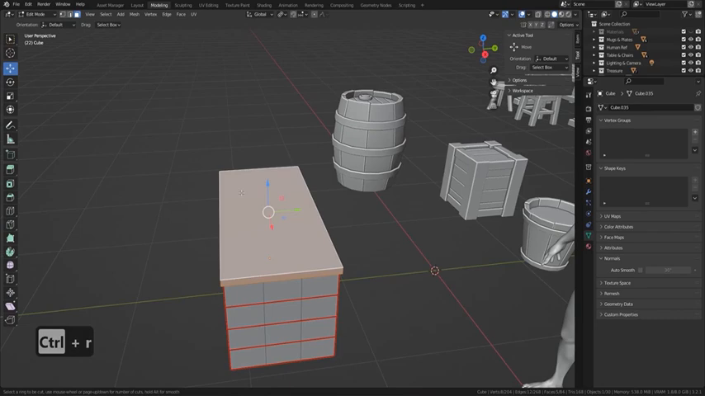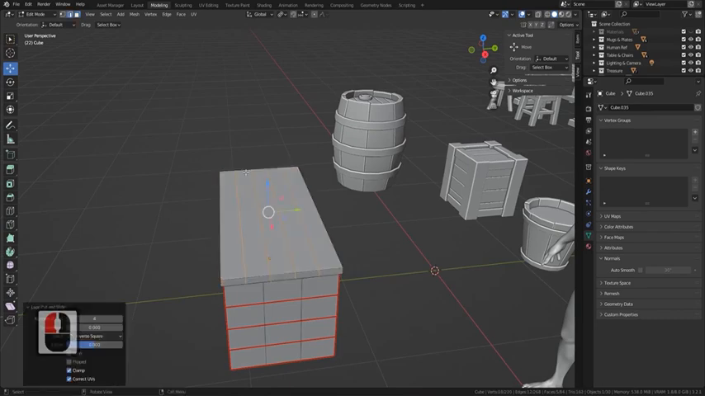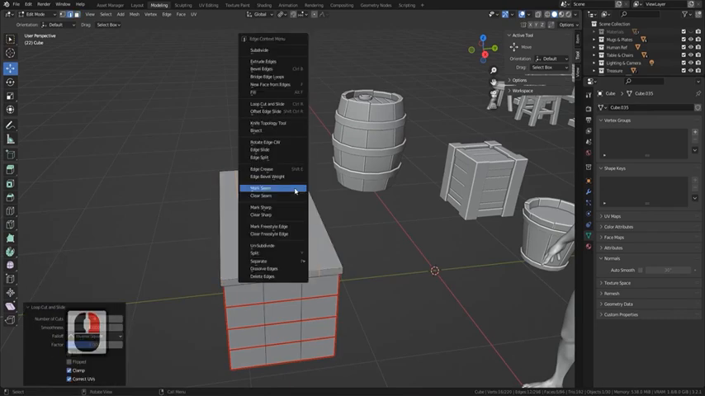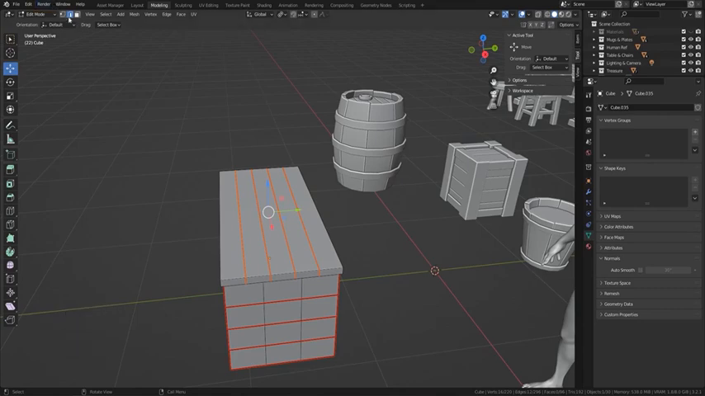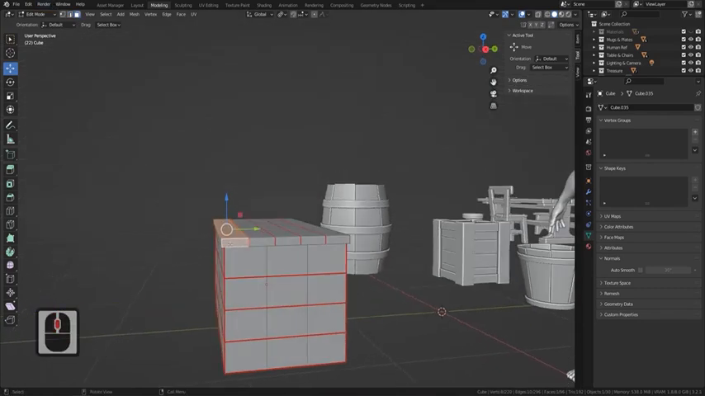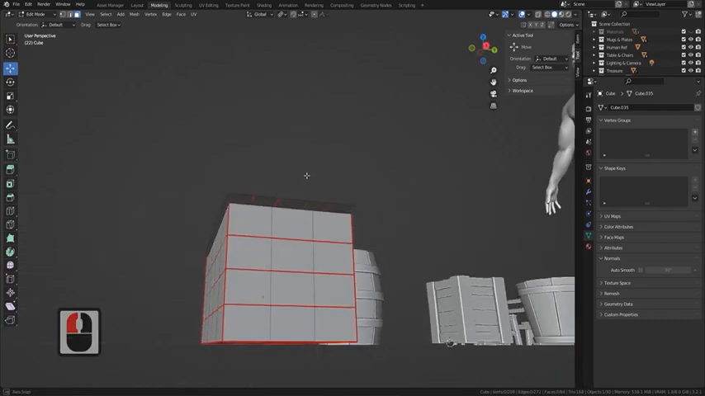So what I'm going to do is Control R, I'm going to go up, 4, left click, right click. I'm also then going to mark the seams, and then I'm going to just delete this off of here. So Alt, Shift and click, going all the way around, hopefully. There we go. Delete, faces, and there we go.